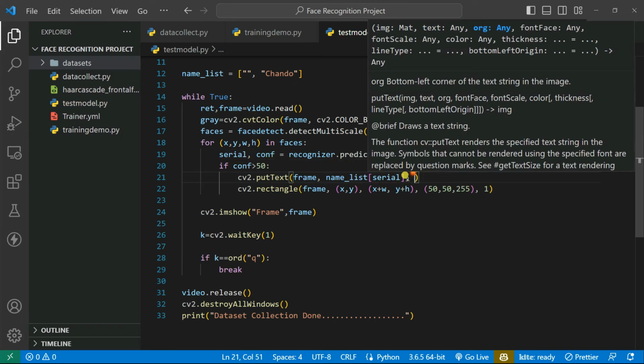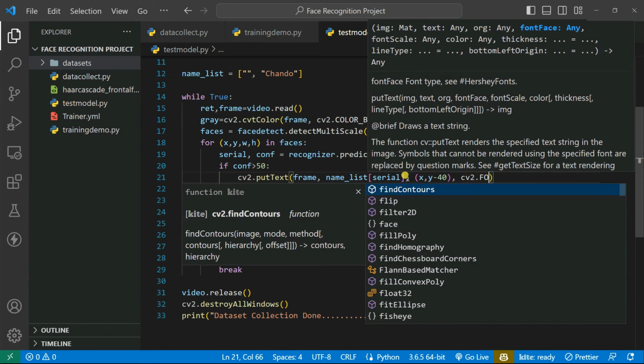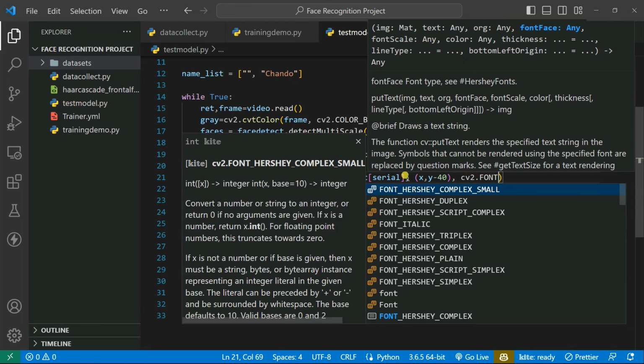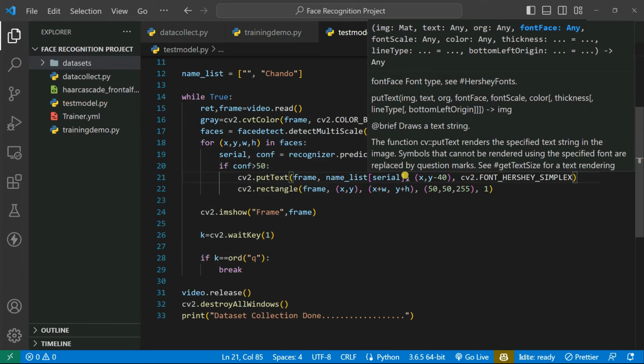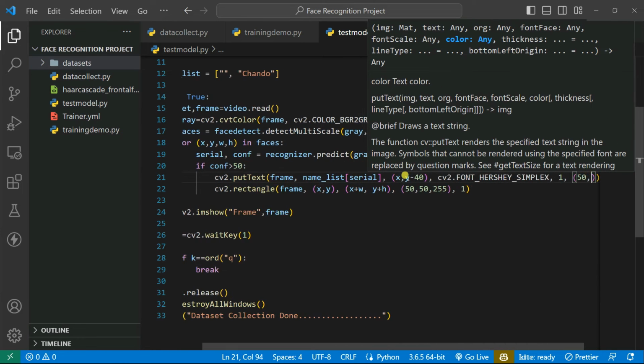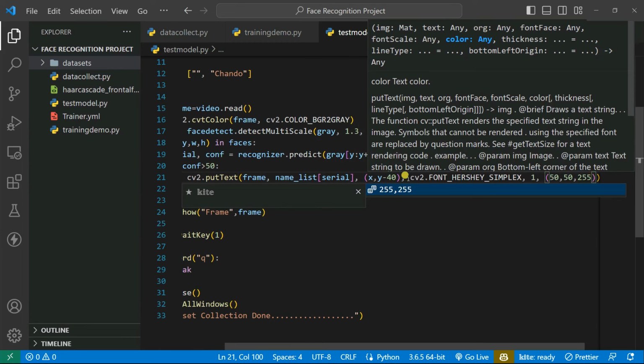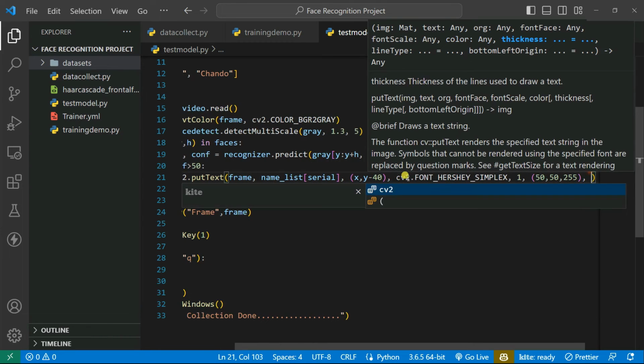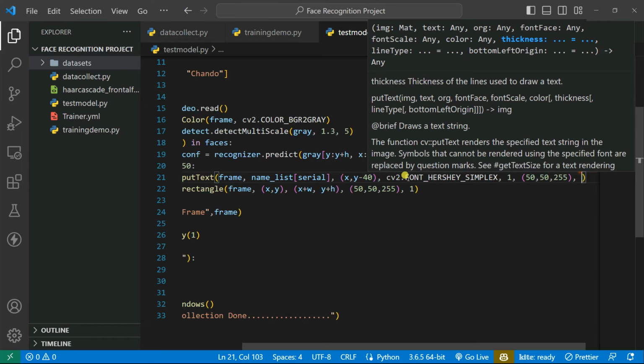And then what can I do here? I'm just going to give here the coordinate. So let's give here x comma y minus 40. That's my coordinate. And the font face, let's say cv2.FONT_HERSHEY_SIMPLEX. And here for the font scale, let's keep 1. And the color, let's give a red color, 50 comma 50 comma 255. And also thickness, let's keep, okay, let's keep 2 for the thickness.